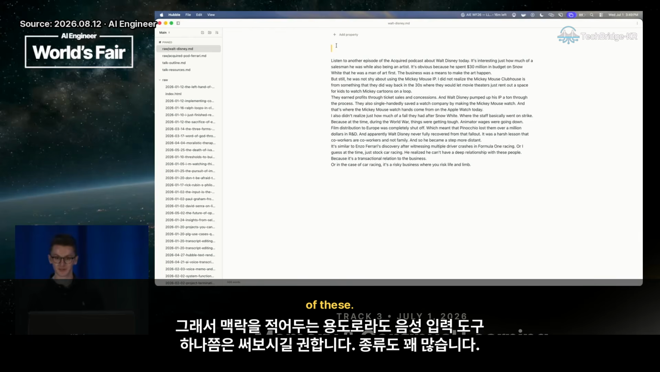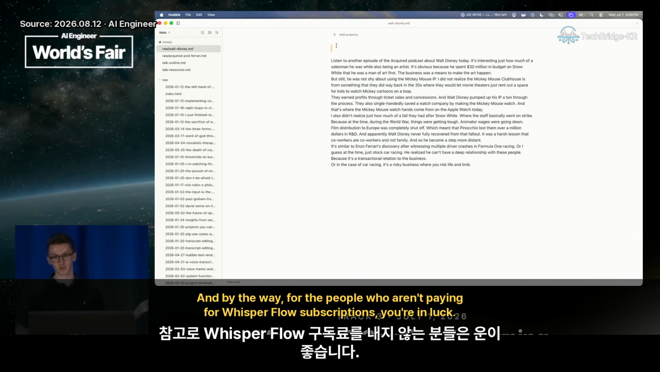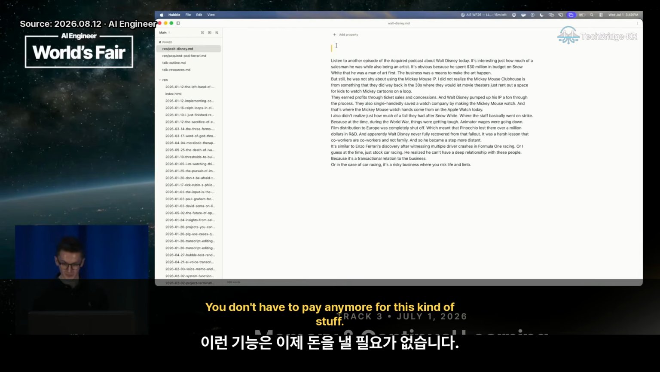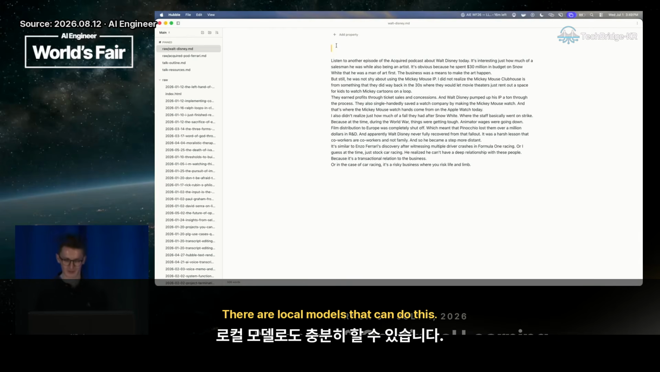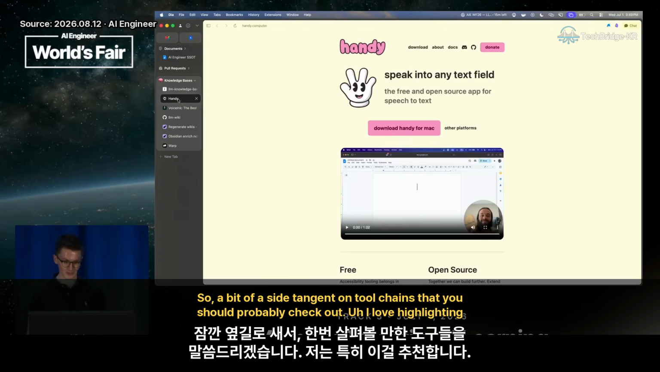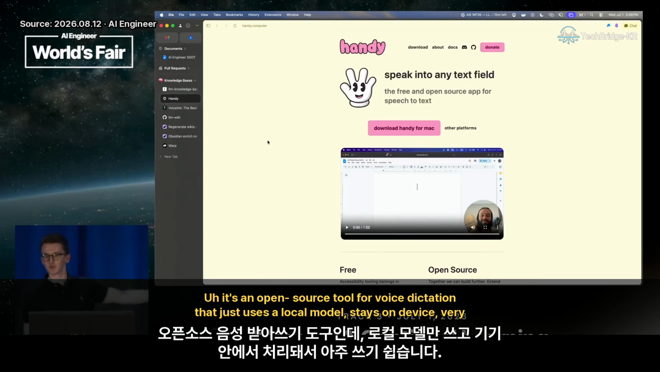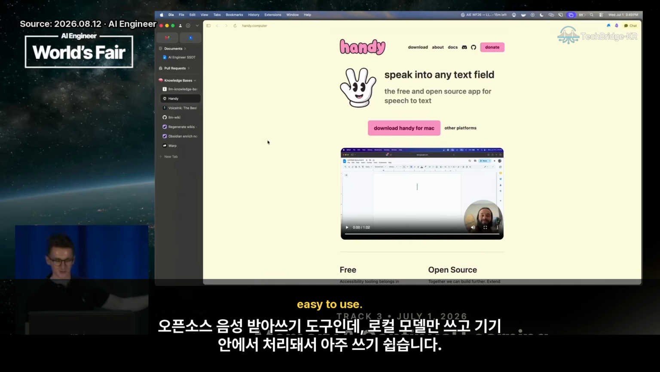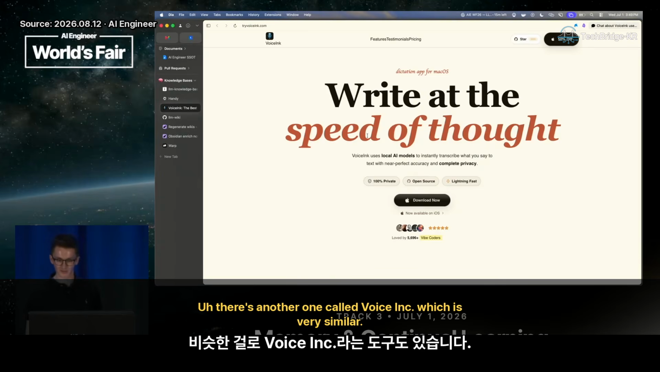There are a number of these. And by the way, for the people who aren't paying for WhisperFlow subscriptions, you're in luck. You don't have to pay anymore for this kind of stuff. There are local models that can do this. So a bit of a side tangent on tool chains that you should probably check out. I love highlighting this one. It's called Handy. It's an open source tool for voice dictation that just uses a local model, stays on device, very easy to use. There's another one called Voice Inc., which is very similar.